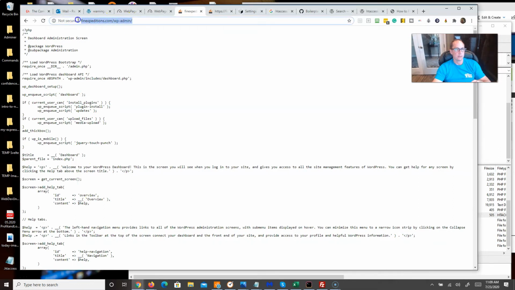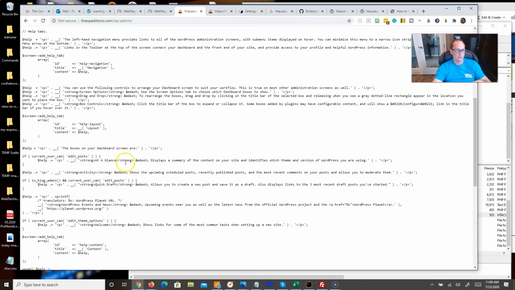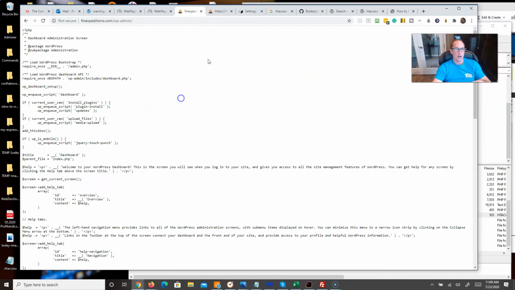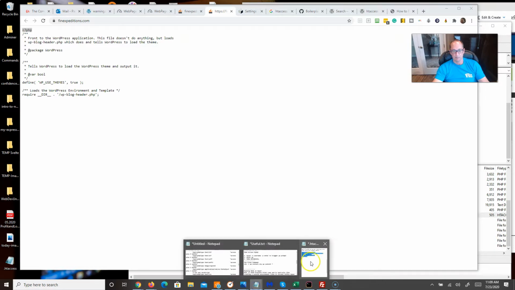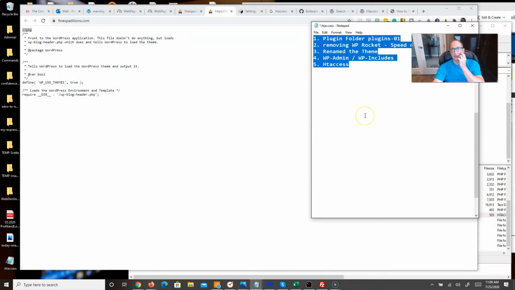If you go to your WP-admin, you're trying to log in and you see this PHP code and all this stuff through here, or if you go to your home page and this is all you see, then you're definitely in the right place. In the research that I did, there were a few things that you can try, and I've tried all of them.